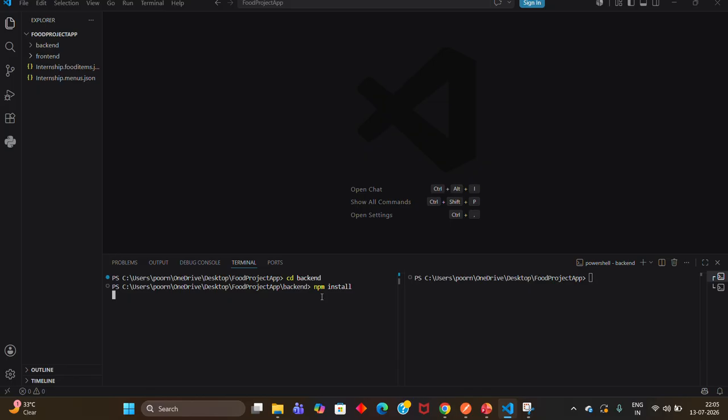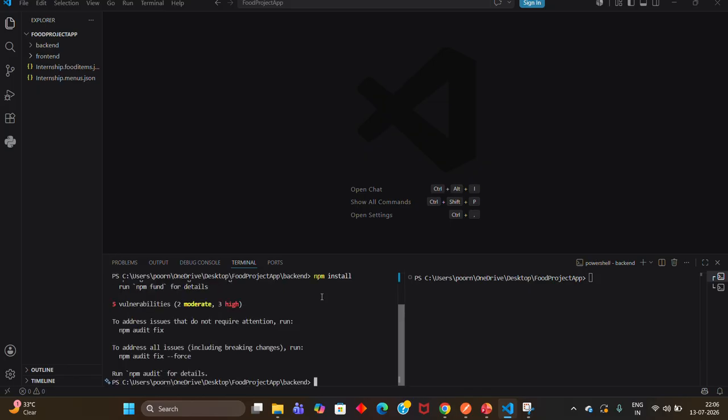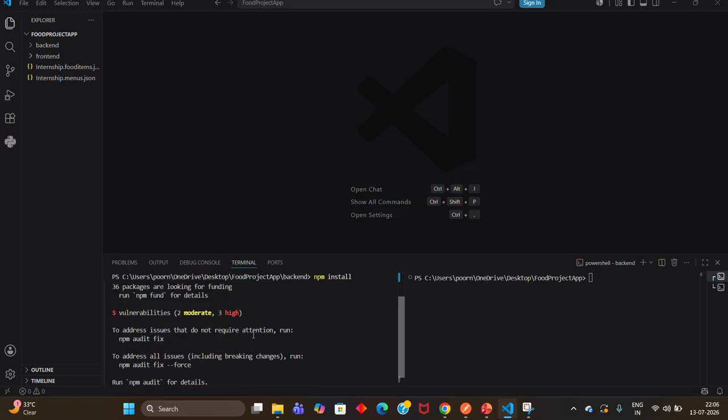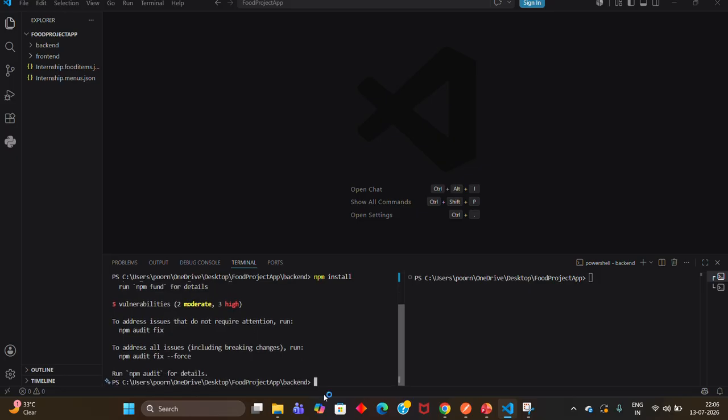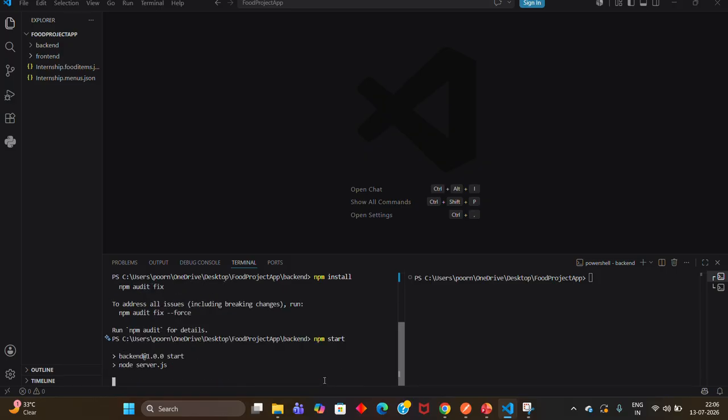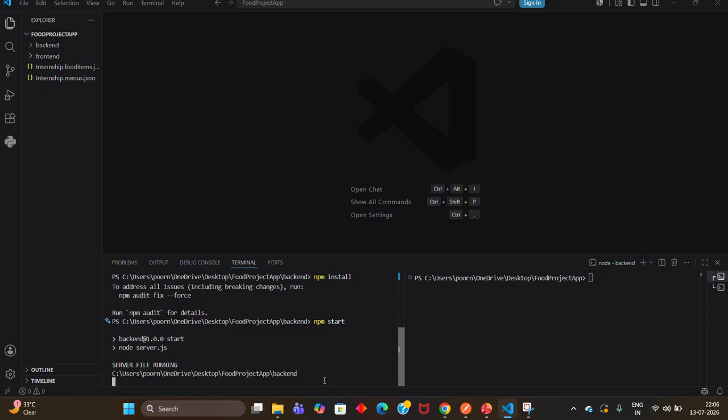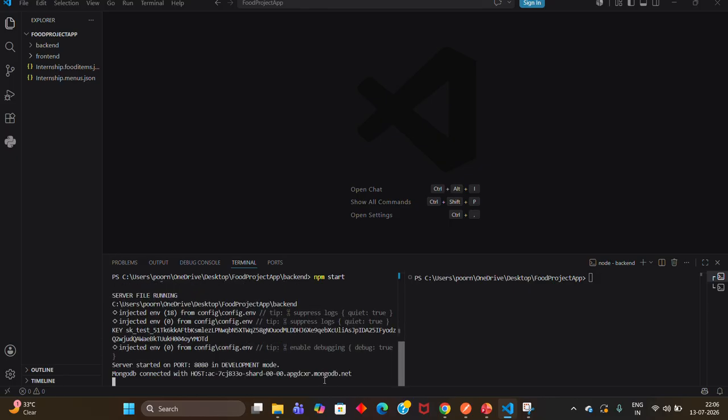Here the packages get installed. You can see all the packages I want are installed. Now I'll do npm start. By clicking npm start, the server starts, the backend starts, and it connects with MongoDB. We are running on 8080 in development mode. 8080 is the port number.